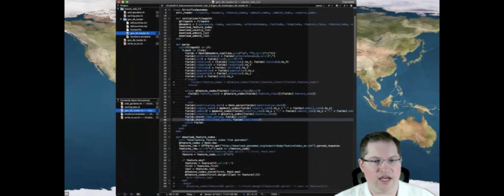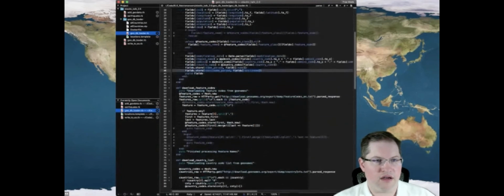And then I store a copy of the ASCII name. So in this data set, there are two different names. There's the name that is UTF-8, and then there's an ASCII name. So the UTF-8 will also include Cyrillic and accented characters, whereas the ASCII name will just be the basic Latin 26 characters.